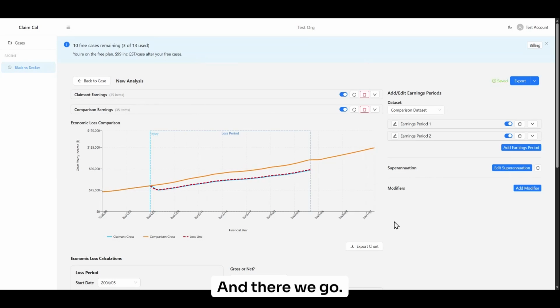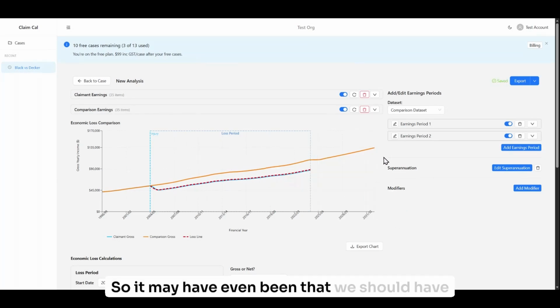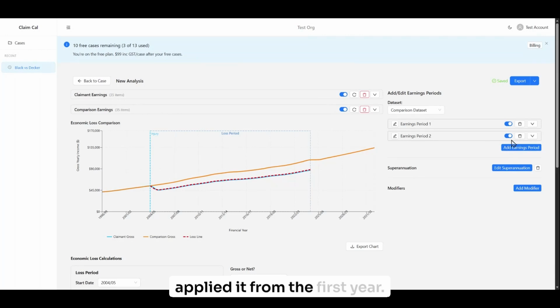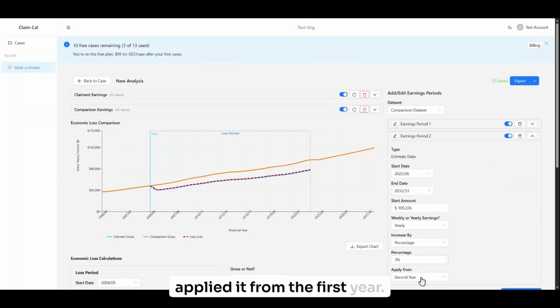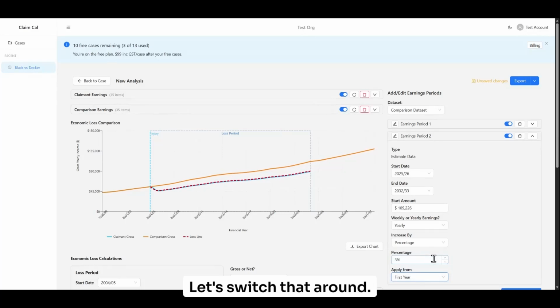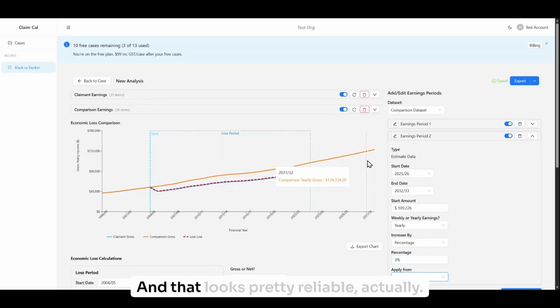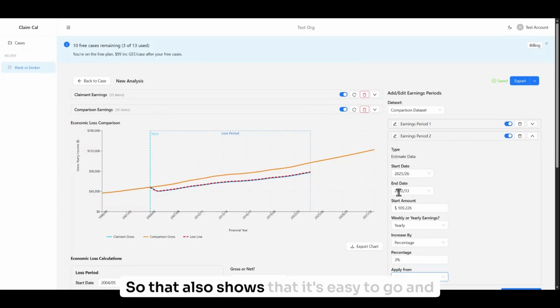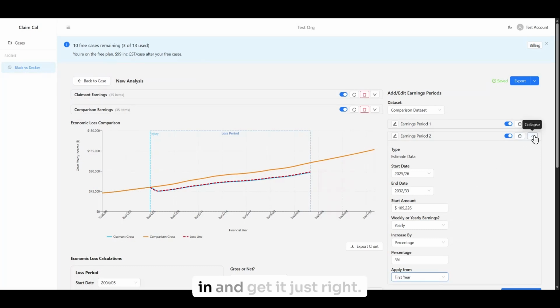And there we go. So it may have even been that we should have applied it from the first year. Let's switch that around. And that smooths it right out, and that looks pretty reliable, actually. So that also shows that it's easy to go and make these tweaks after you've done something. This is a big theme of the whole suite of apps, is to put something together, rough and ugly, throw it on the page, and then dial it in and get it just right.